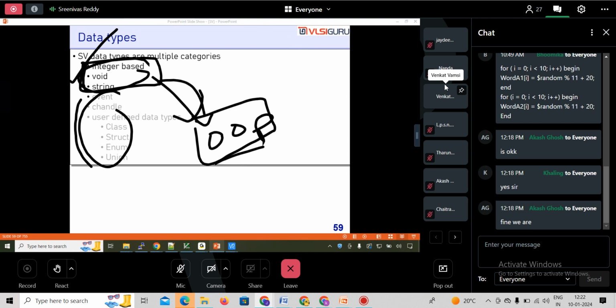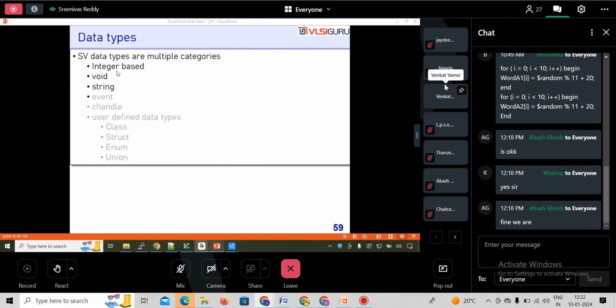How to declare an array, some basic things like what is integer, what is int, what is byte, what is logic. There are a lot of such things. What is a string? Then we'll go to object-oriented programming. Once it is done, then we'll do these topics. Okay. So first, let's start with the basic data types. Integer-based data types.